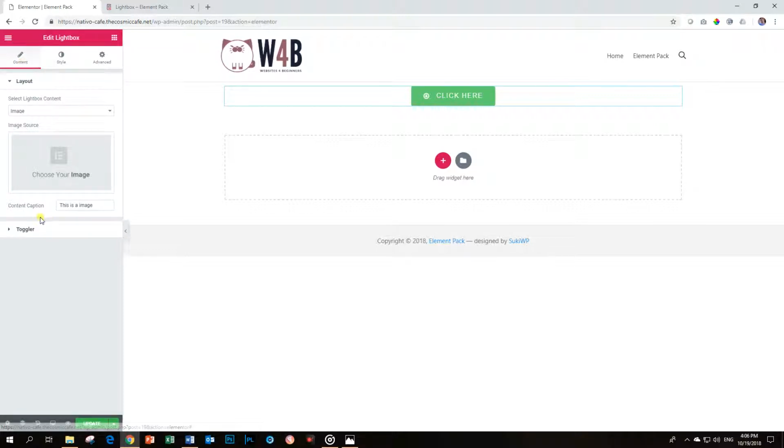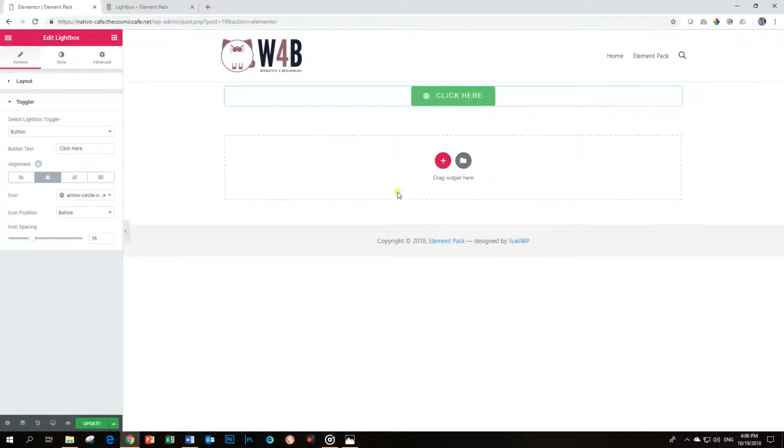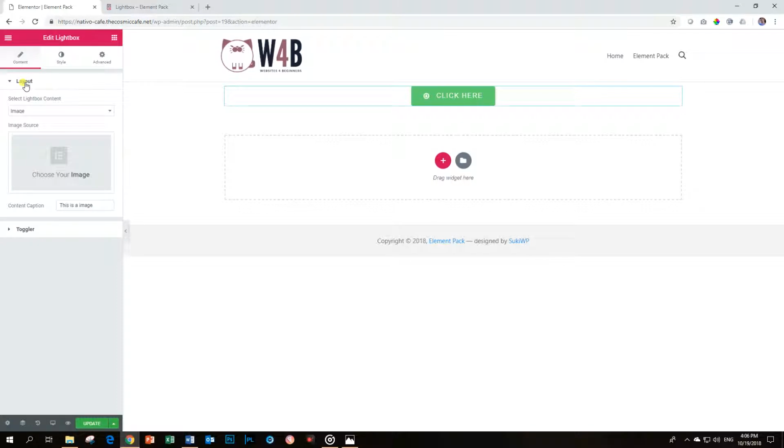Go back to content and remember, this is the toggler. This is what will display on your site. Now we go to layout. This is a strange naming for it, layout. I would have called this lightbox because this is the lightbox. And what we want is you can choose an image, video, YouTube, Vimeo, or even a Google map. Let's just start with image.